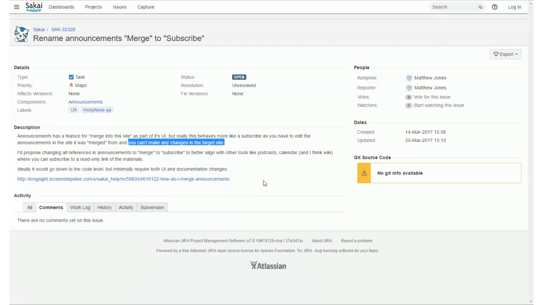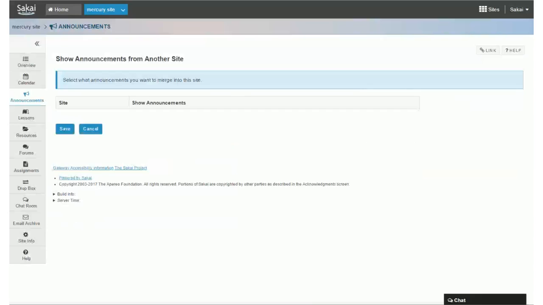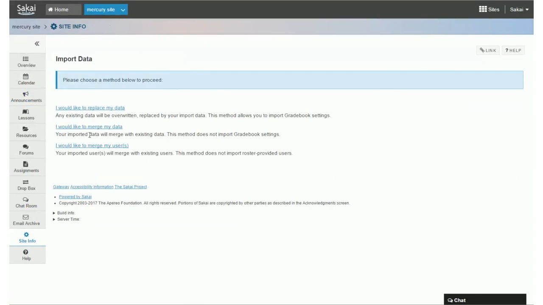In site info, it does actually, when you import from site, it does give you an idea of what those mean. But this merge is a little bit different. This merge just means, do you want to add it to what's in the destination site versus replacing everything, overwriting what's in the destination site. So it's used slightly differently in this context.